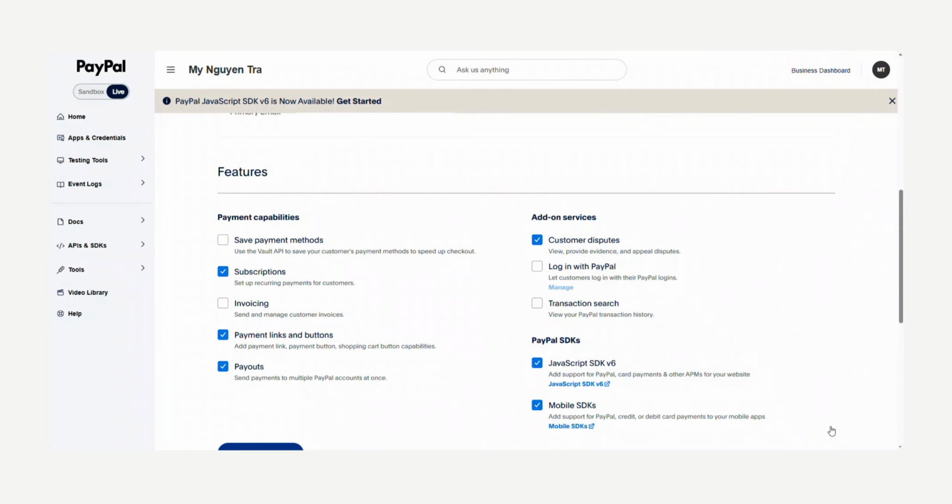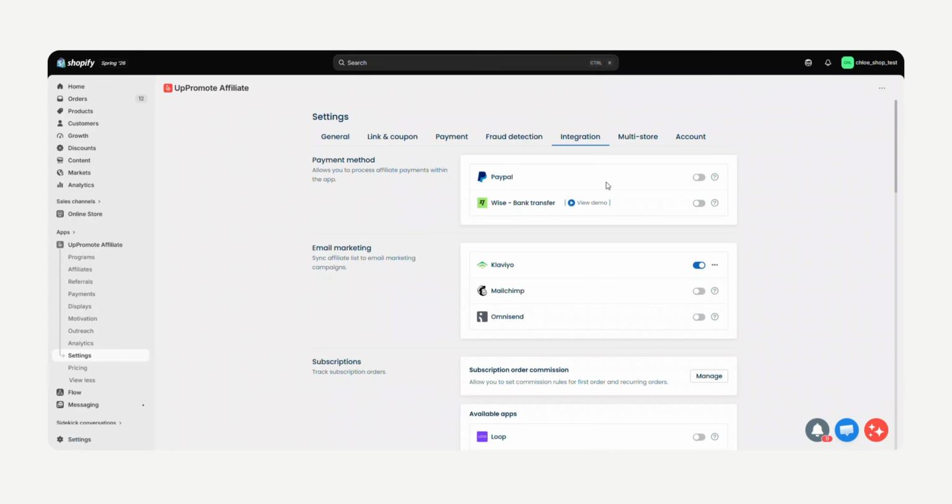Check the payouts checkbox here. This enables the payouts feature for this app. Step 3. Start your integration.